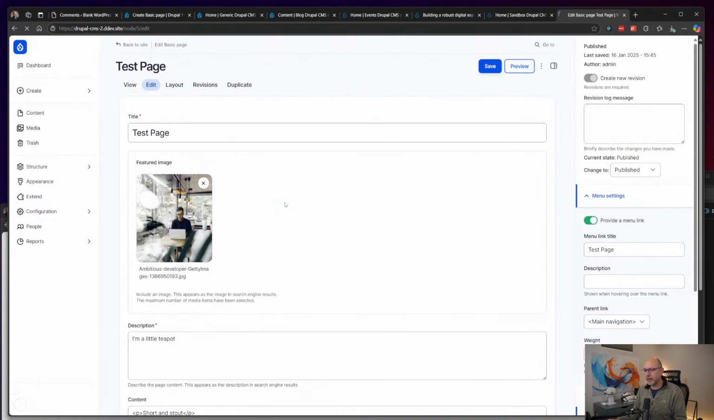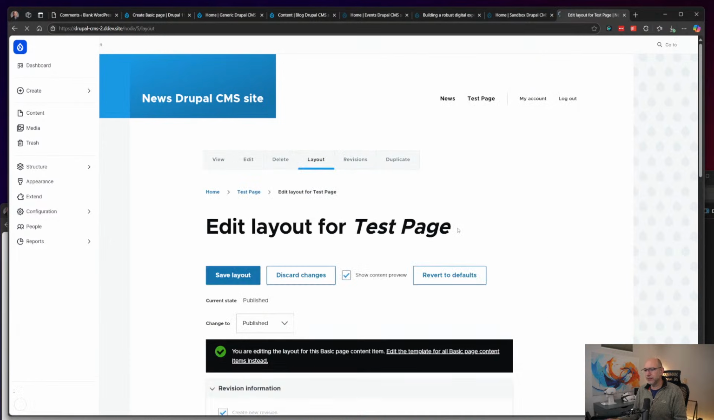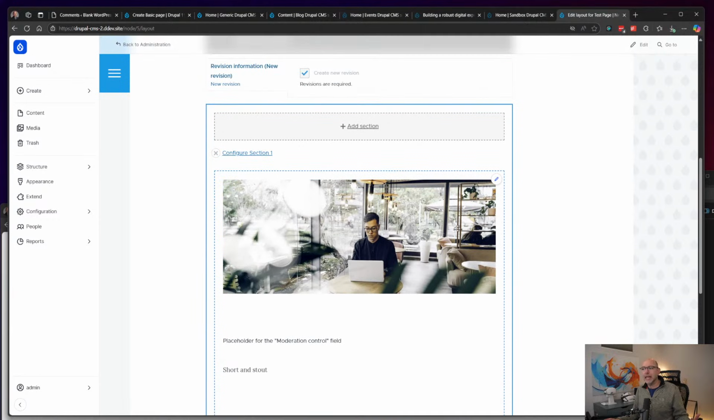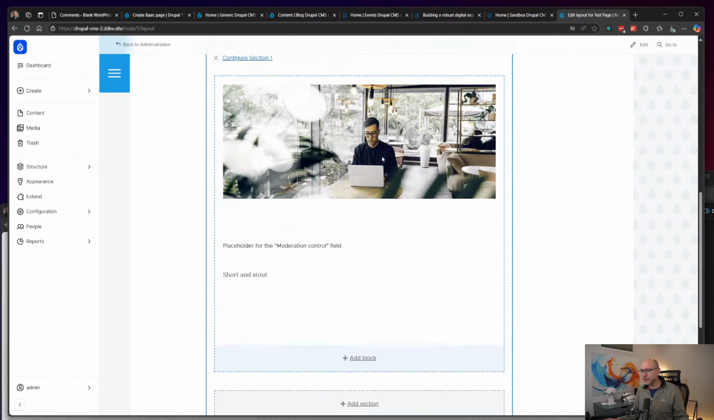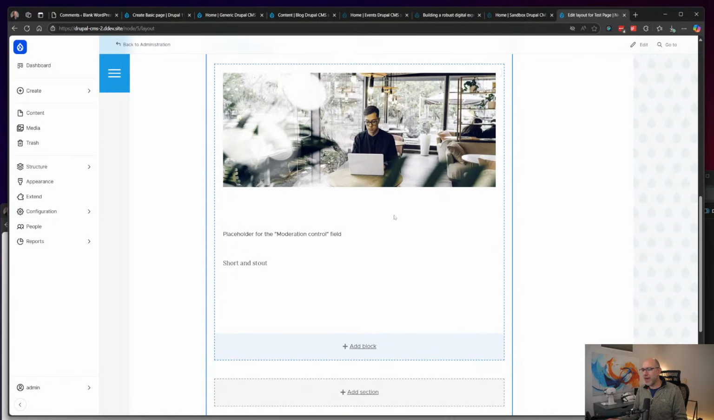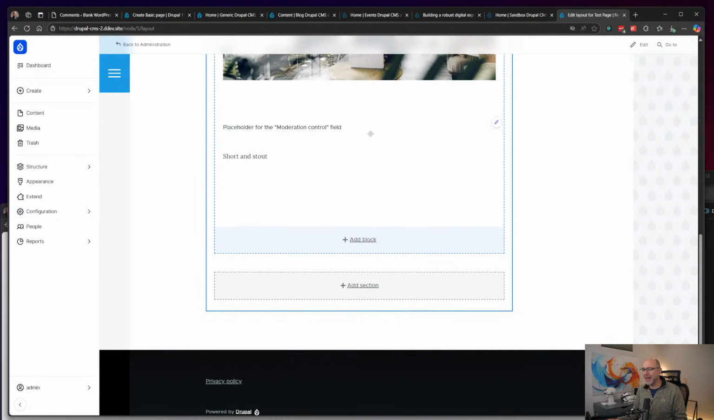From here, I can edit it, or I can go back. I can even come in, and Layout Builder is the sort of GUI for modifying layouts. So this is a bit like a block editor, where I can add different sections to either a specific page or a content type. So if I want to add another block or another section to this particular post, I can.